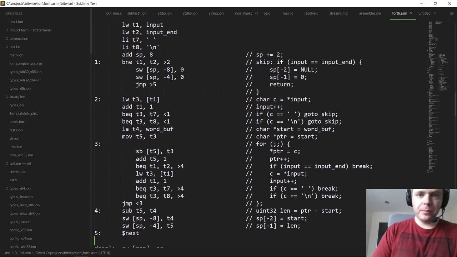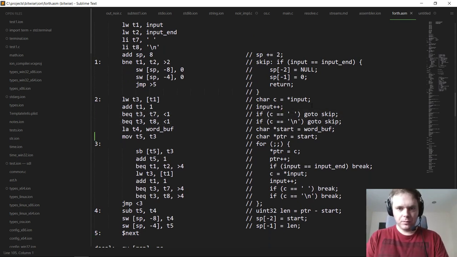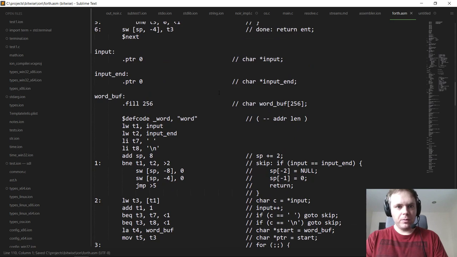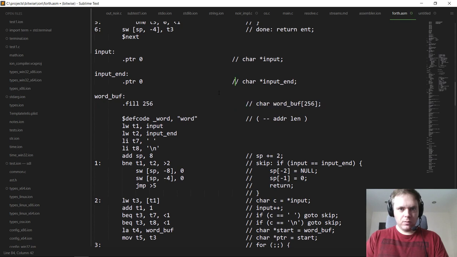All right, let's try this. So word buffer. Align these. Word buffer right now, it's obviously not filled in. I should fill it in with something. Oh no, wait, it starts, yeah, sorry.